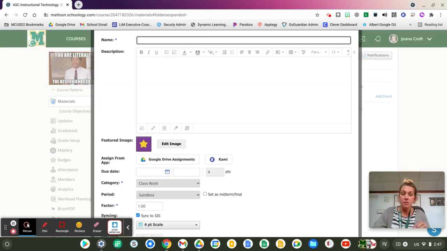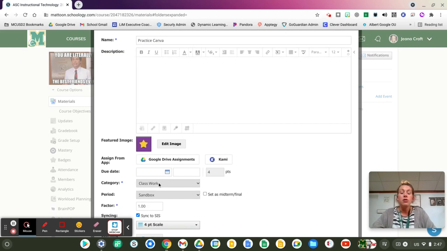Now this is where you're going to be able to embed that assignment. So I'm just going to make this a practice. I'm going to just name it Practice Canva. Now note, usually we have here assign from app, but Canva doesn't have that portion ready yet. So there's a different way that we can do it.